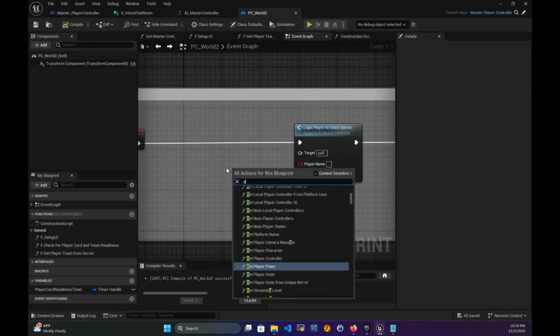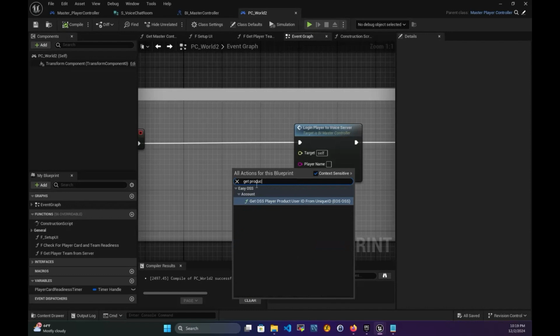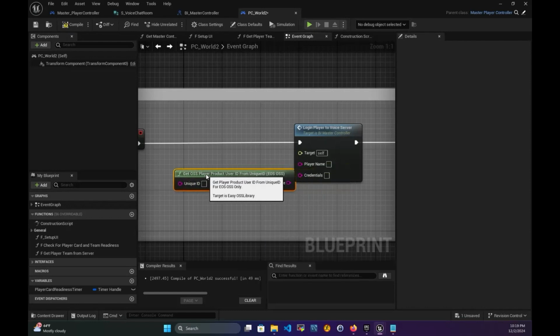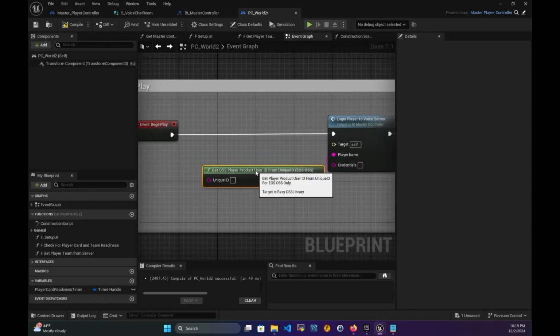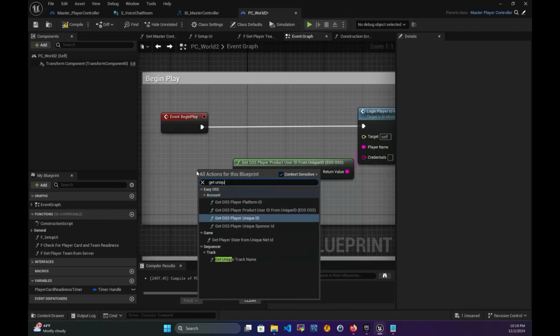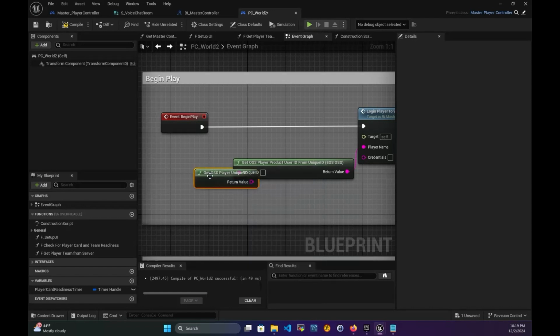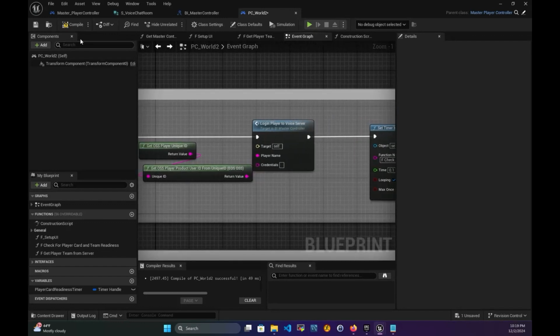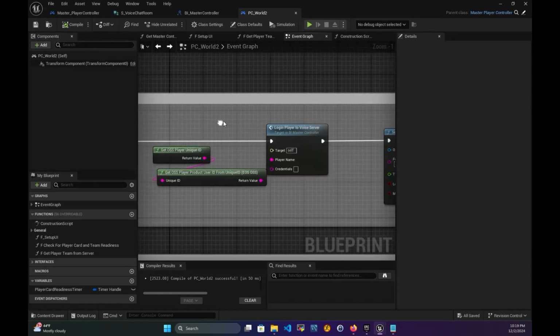I draw your attention again that the player name must be the product user ID in the case of EOS OSS. For other OSS, you need to know how the voice server identifies the participants. For credentials, it's optional for EOS. I'll leave it blank.